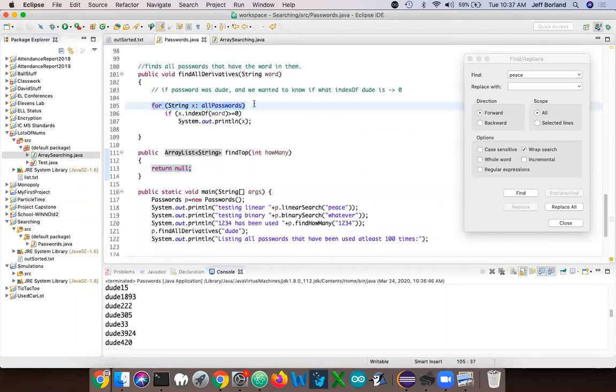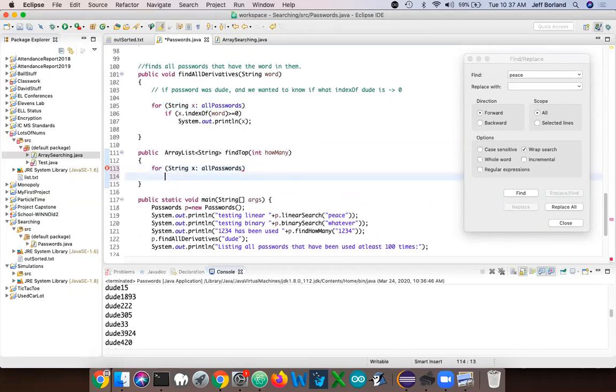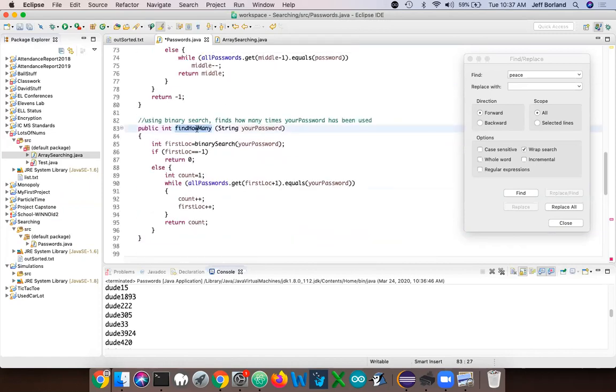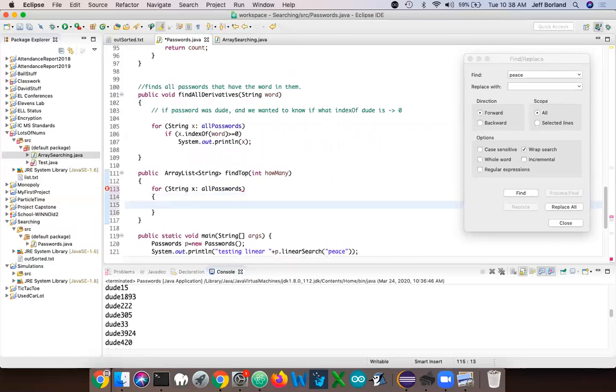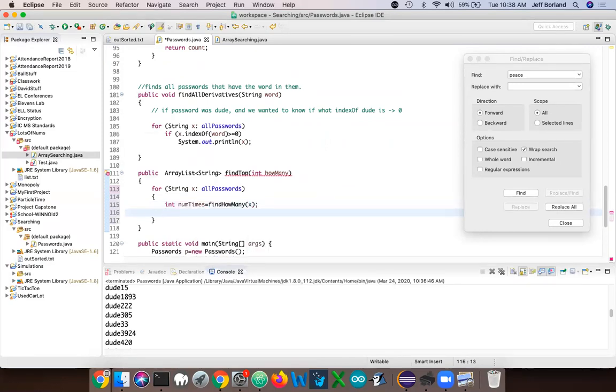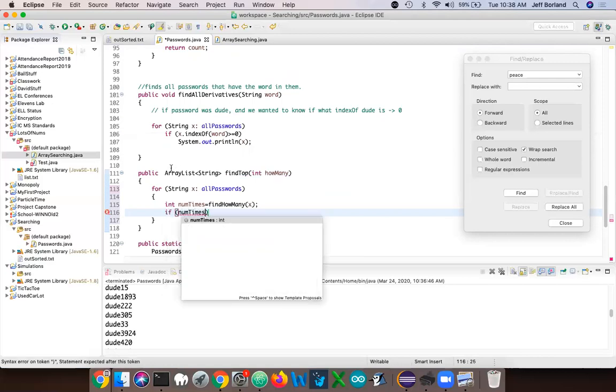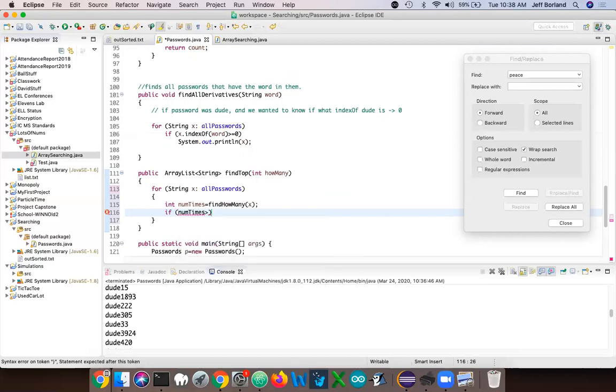So for every string in passwords, I'm going to call my method because I have this method. There's probably more efficient ways to write this, but not easier ways. Okay, int numTimes equals findHowMany(x). How many times is x? All right, what are we going to say? They want to return an array list too. If numTimes is greater than or equal to how many, some limit.